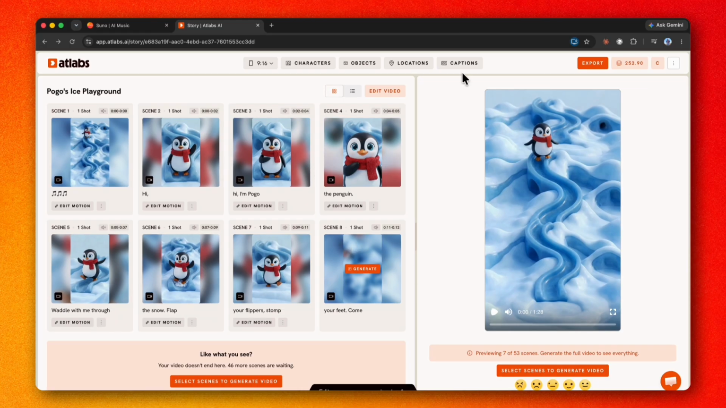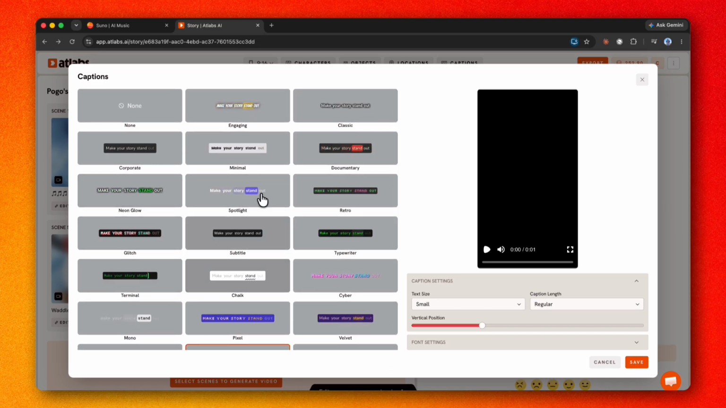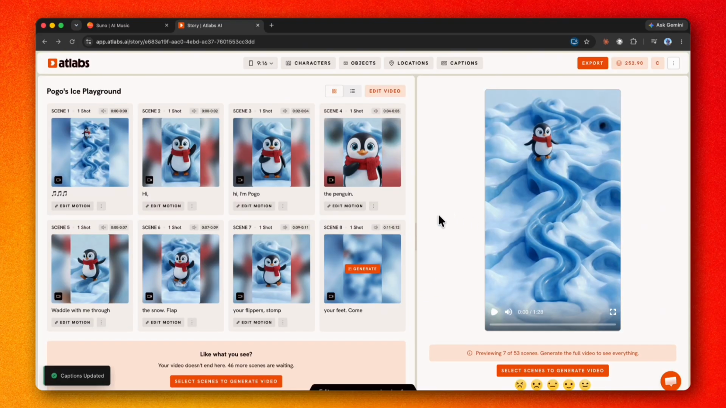Let's start with captions. I'll click Captions, and Atlabs opens a set of caption styles. I can choose the style that fits the video, adjust the basic settings, and preview it directly on the video.